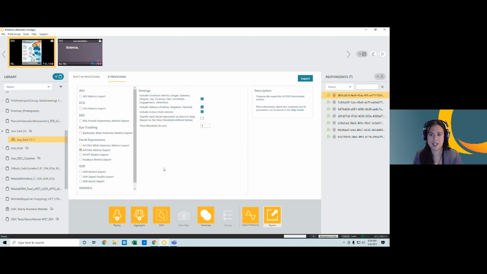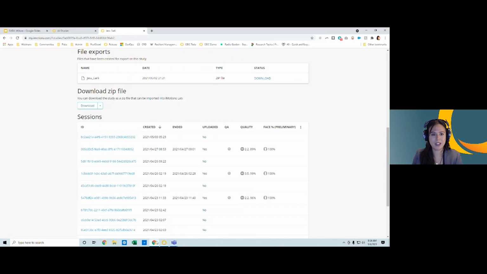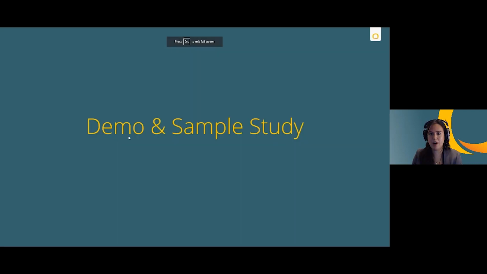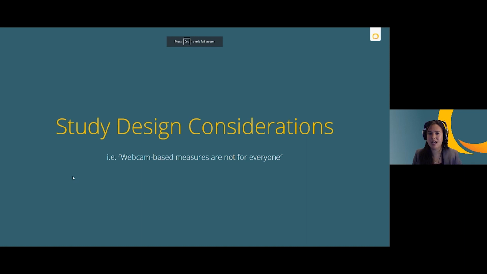All of our text exports are tab delimited text files or CSV files, so really easy to import into Excel for any sort of analysis, but also just as easy to import into SAS, SPSS, MATLAB, any sort of program you'd like. I'm going to breeze very quickly through the rest of these slides because I want to save some time for Q&A. But what I want to do is get a little bit into study design considerations.